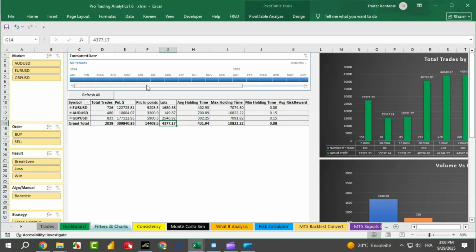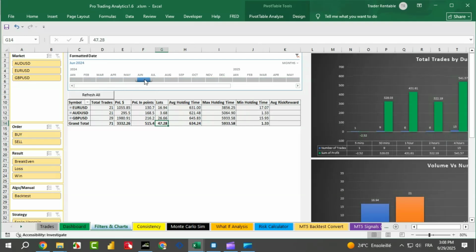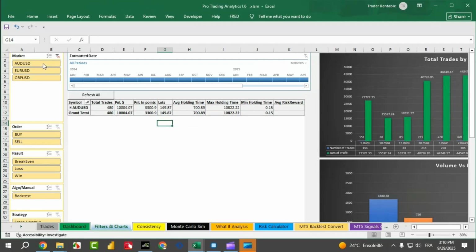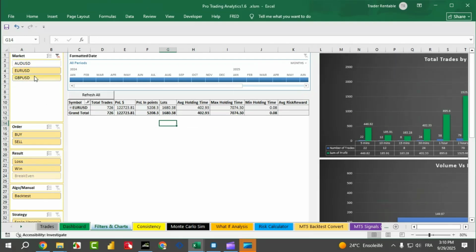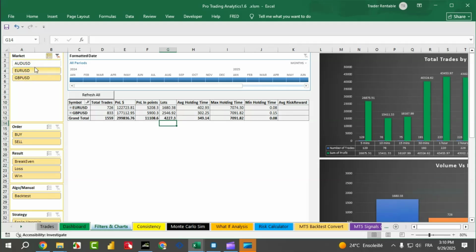This depends on the range of data you have, but most of the time I start with a month-by-month analysis, then review the results by quarter and finally by year. On the left side, you'll find slicers that let you filter by a single symbol or use multi-select to analyze multiple markets and compare their results.